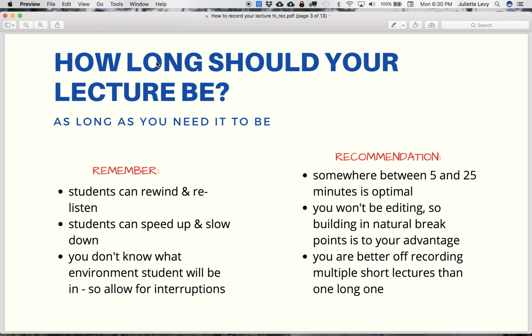The other thing is, you don't know what environment the students will be in. They may be taking care of children while they're listening to your lectures. They may be doing the dishes. They may be driving. There are going to be a series of circumstances that we can't control, and it is always best to build in natural breaks in the listening pattern. Which, by the way, in my recommendations, it's also better for you. You're not going to be editing these files, so building in natural breaks is an advantage for everyone.